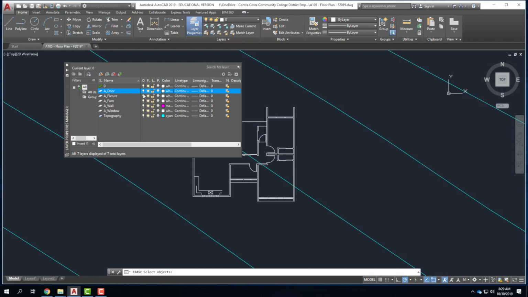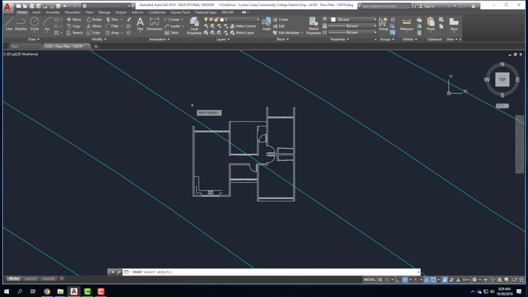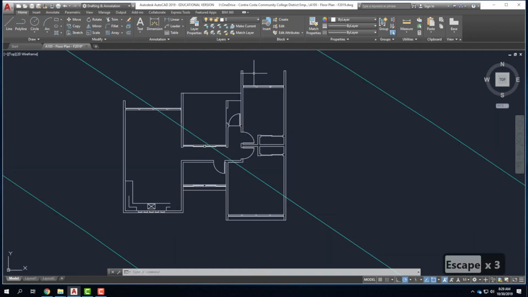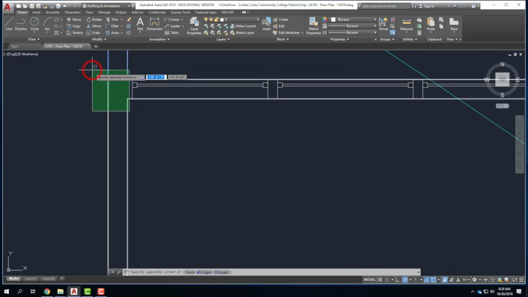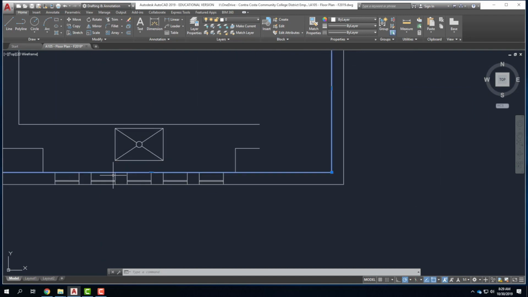So first thing I'm going to do is work with that wall layer. I'll go ahead and close the Layer Properties Manager, and I'm going to come down to my drawing itself and select all of the walls. This is a good opportunity to work through your selection methods. I'm going to go through and select all the walls.